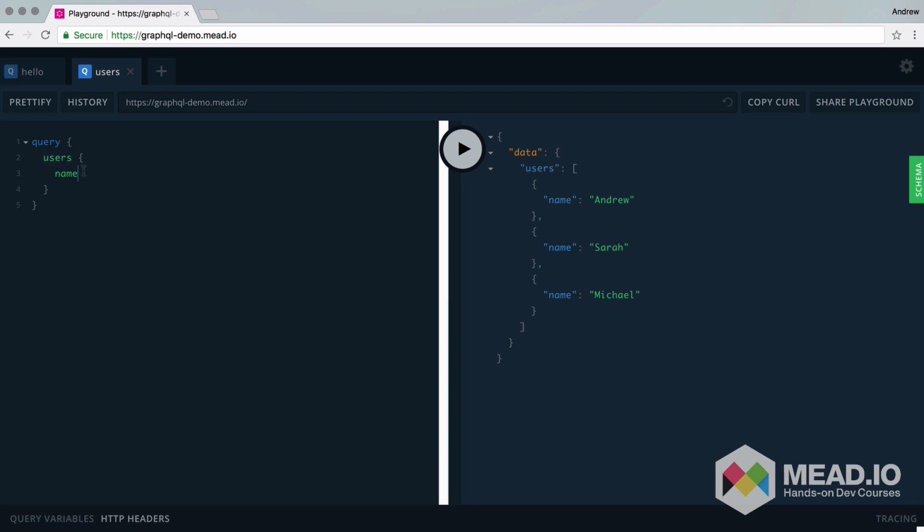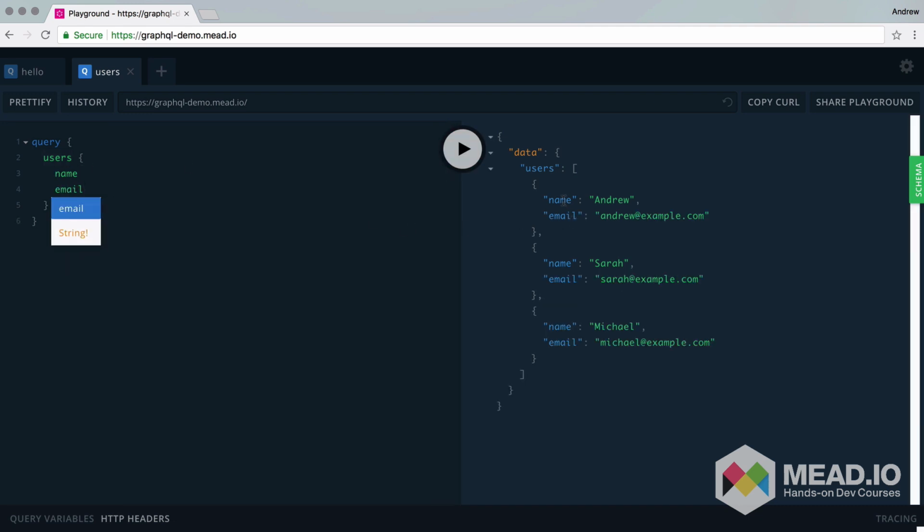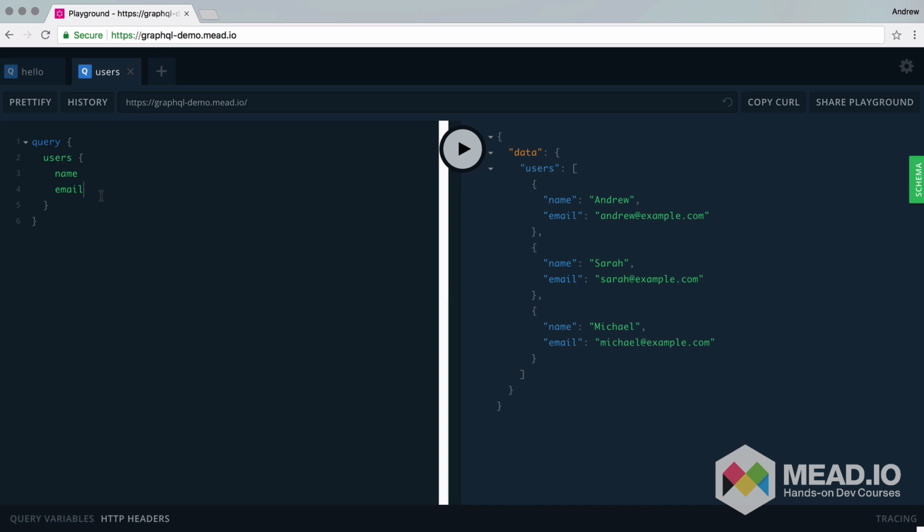We could select other things if we wanted to, like the email. I could rerun the query, and now we're getting Andrew with his email, Sarah with her email, and Michael with his email. So we're able to select as many or as few things as we need for each user in that array. Later on in the course, we'll also learn about filtering and sorting, so we could exclude certain people or sort them alphabetically, doing whatever we might need to. For now, though, just being able to fetch the data is a great step in the right direction.